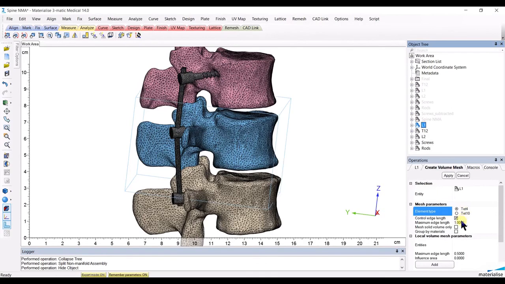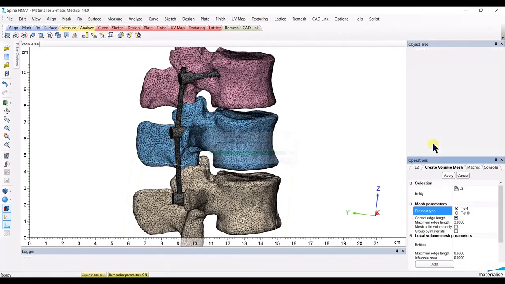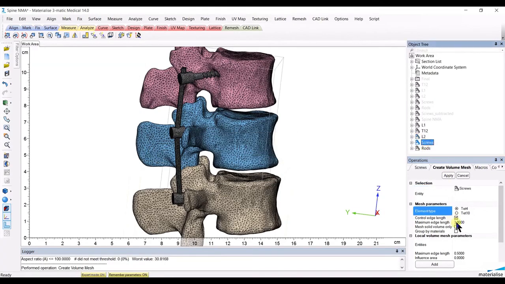I will create a volume mesh that has a maximum of 3 millimeters for each volume element on the vertebrae. For the screws, I will create a volume mesh that is a bit smaller, maximum 2 millimeters. And finally, for the rods, I will create an even finer volume mesh of maximum 1 millimeter.